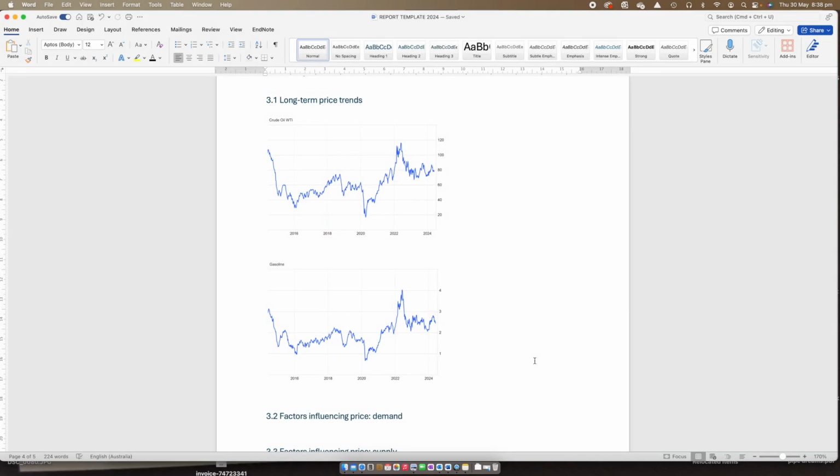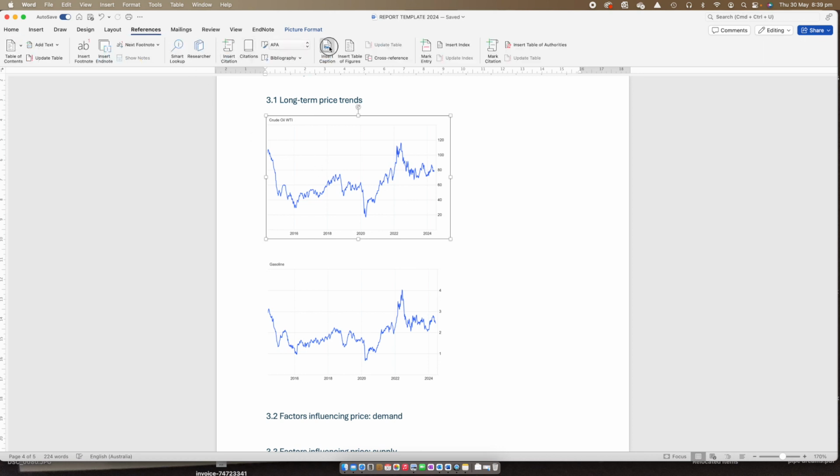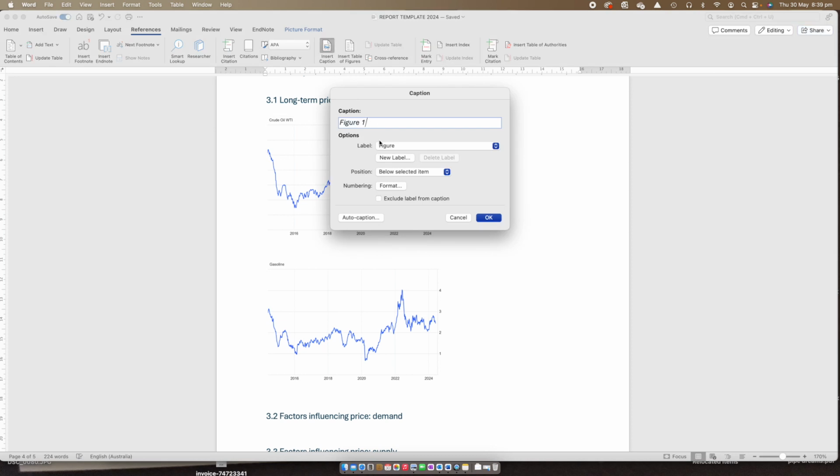Insert some data sets such as these price trend graphs for crude oil and gasoline into an assessment task, including legal studies, geography, etc. It is important that you caption your figures correctly. To caption a figure, click onto the picture. Up top, references, insert caption. Automatically, it labels it as figure 1. Remember that figures go below the selected item.